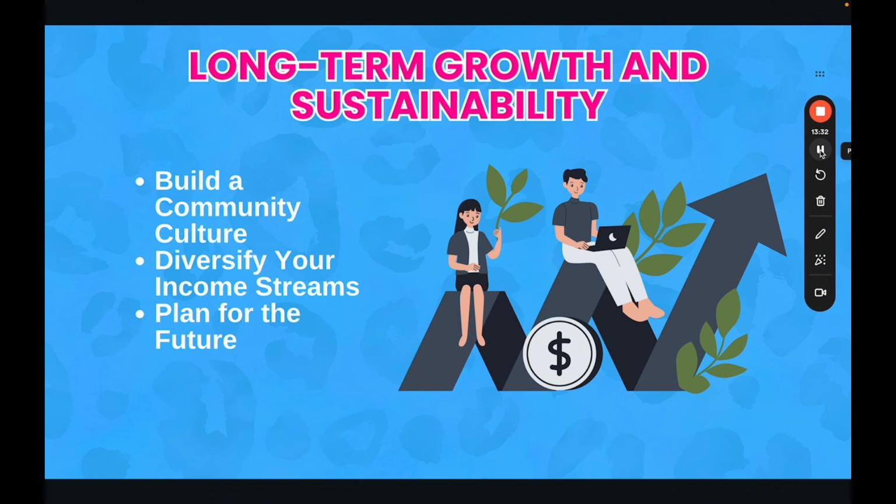As your group matures, focus on long-term growth and sustainability. The goal is to create a community that continues to provide value and generates income over the long term. So build a community culture. Cultivate a positive and supportive culture within your group. Encourage collaboration, sharing, and mutual support among members. A strong community culture will make your group more appealing and help retain members.